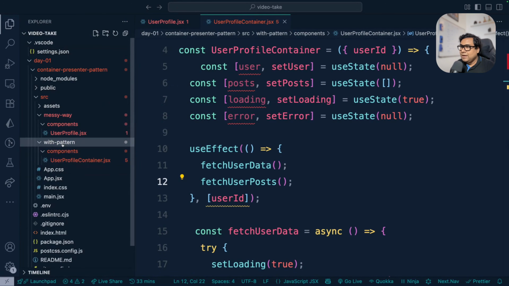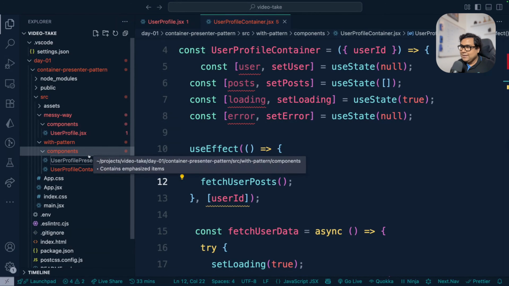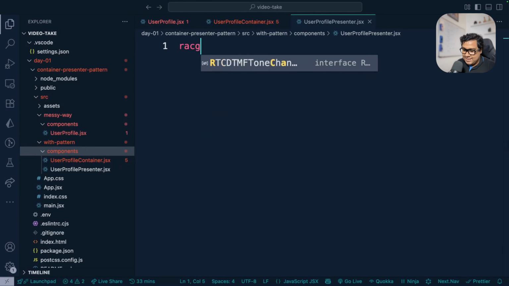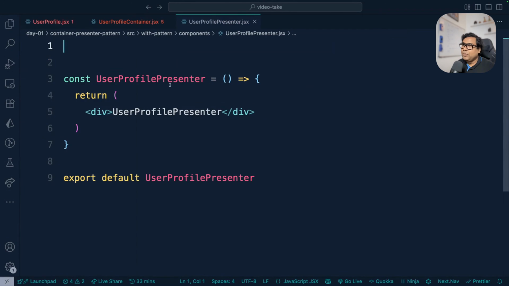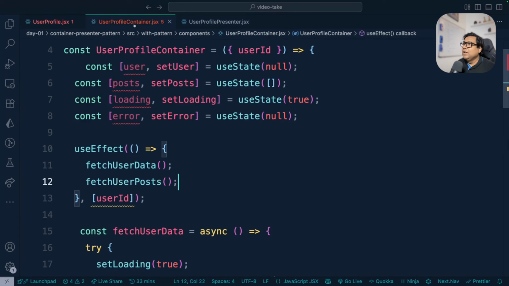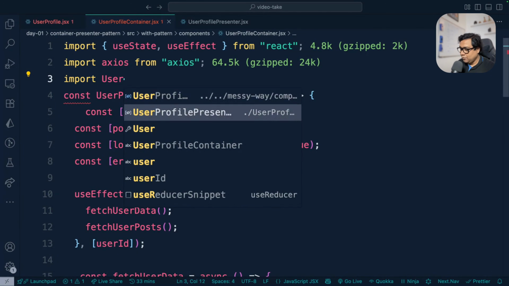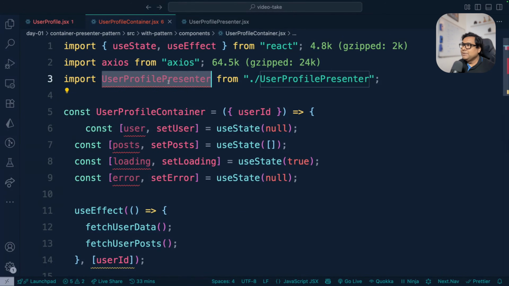So for that, I'll come inside this with pattern, components, new file, create user profile presenter.jsx, and then create a dummy component called user profile presenter. Okay. Now this user profile presenter has to be used inside the user profile container. We know that, right? So for that purpose, I will go ahead over here and import my user profile presenter over here.